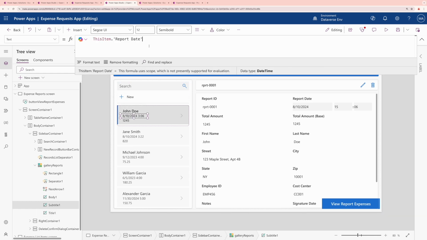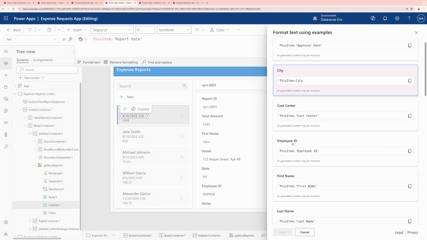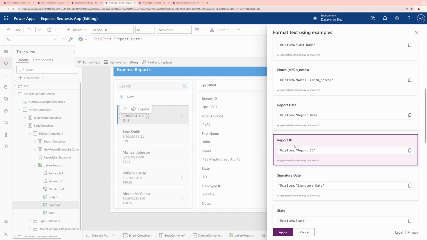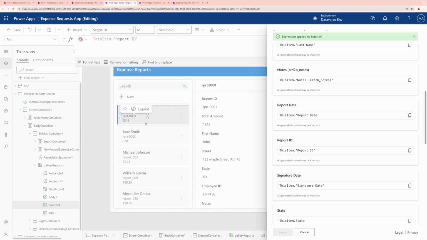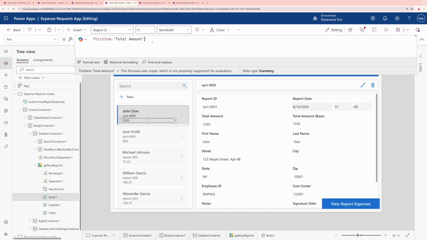And here we can switch up what we're seeing. I don't want to use natural language. I'm going to show you the other way. So I'm going to get out of here. I'm going to use Copilot suggestions, and I'm going to pick something else. I'm going to pick the report ID, and I'm going to apply that. Done. And lastly, I want to format this with a dollar sign and the decimal places, right?